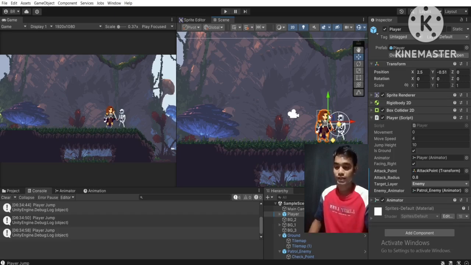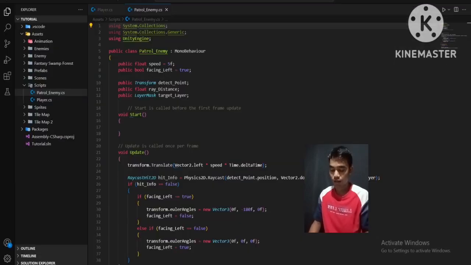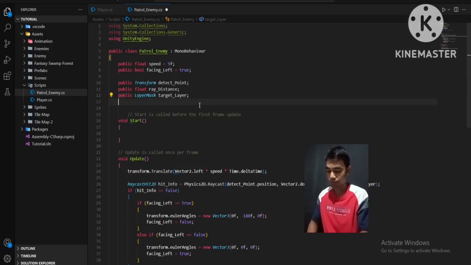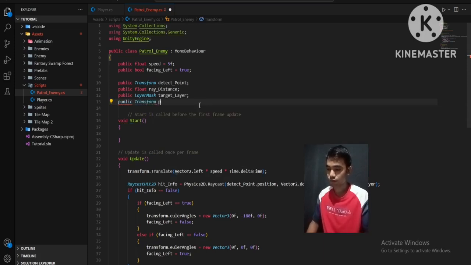Basically we need the transform component of this player game object, which is responsible for, as you can see, position, rotation and scale. We need a transform reference of this player. So let's go to the script one more time and make a public field. Let's make it public transform.